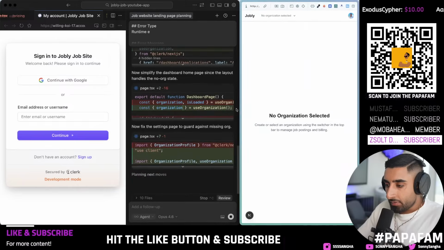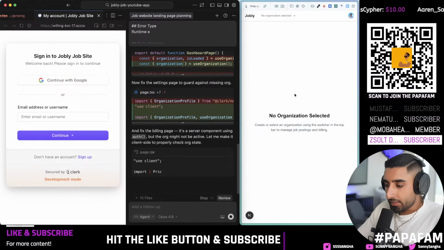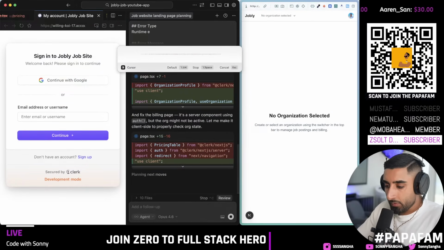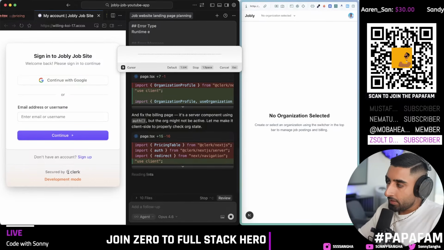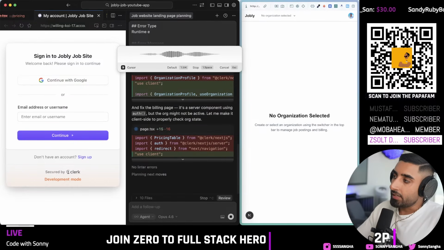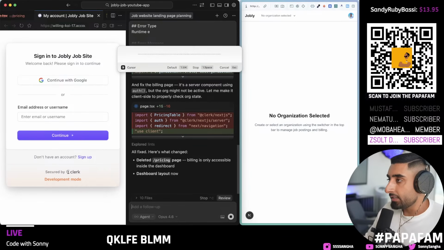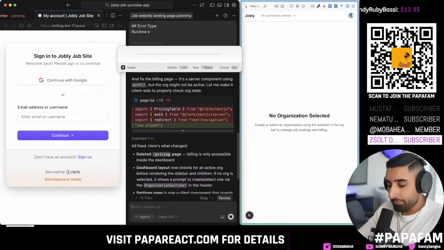So now I want to have a different flow. So you see, that's very nice on what it's doing. We can say, add an onboarding flow for the first time a user enters the dashboard. This will be to create their organization for the first time.